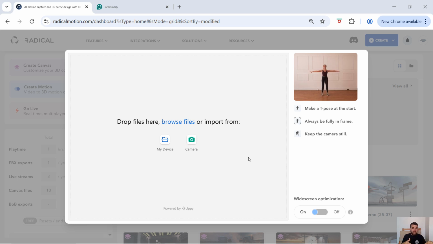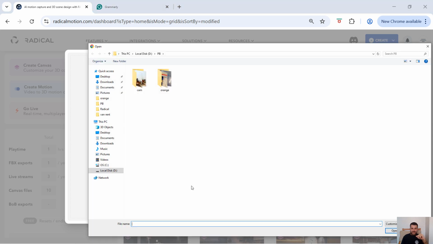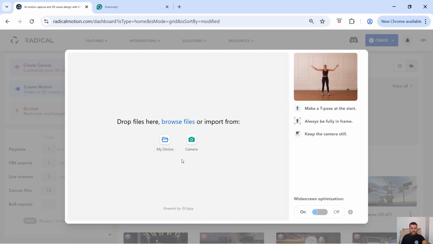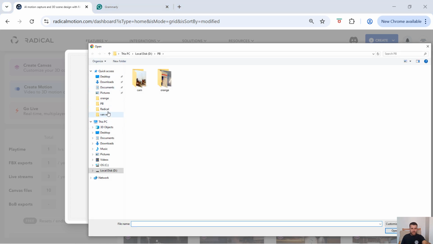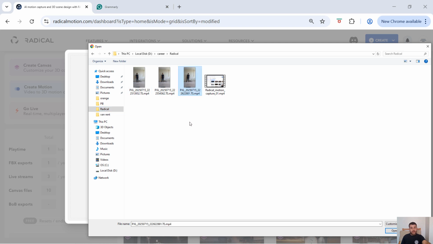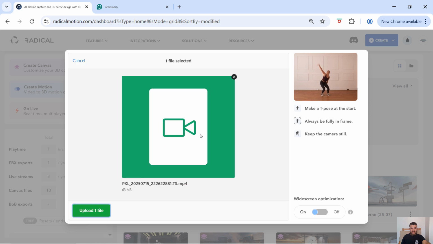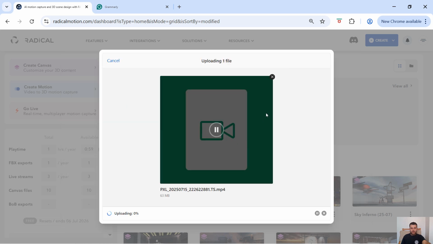If you remember my previous tutorial, I was standing in an A pose before I started capturing. This time I decided to go with a T pose and try that. Let me show you what I have. So let's go back here, Radical, and I have those videos that I recorded. I'm using my basic Android device, my mobile phone, and upload one file.